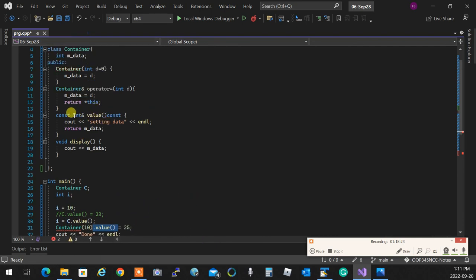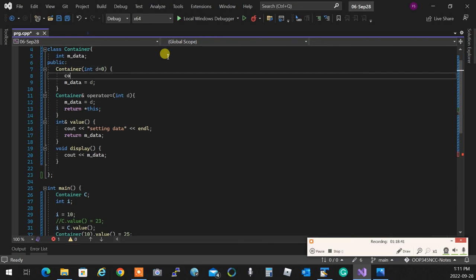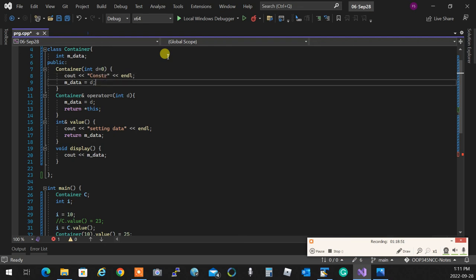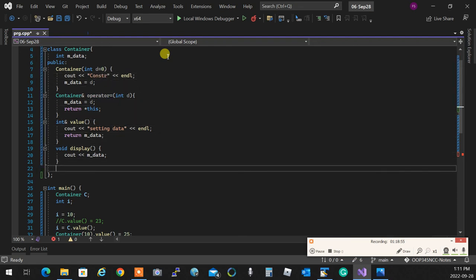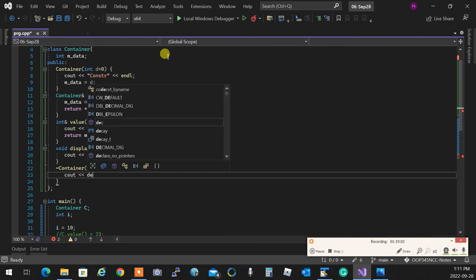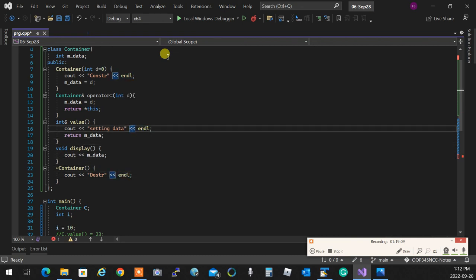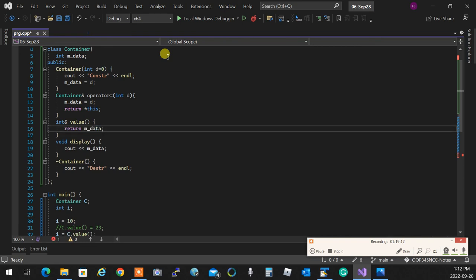Okay, so I'm going to put over here, I'm going to remove the const. So if I'm doing it, then I have to create messages in the constructor and destructor so we see when they are coming and going. So in here, I'm going to say constructor. In here, I'm going to go, destructor, and setting data, I don't need to mention that, you know what it is, so I'm going to take that out, and we'll walk through it.